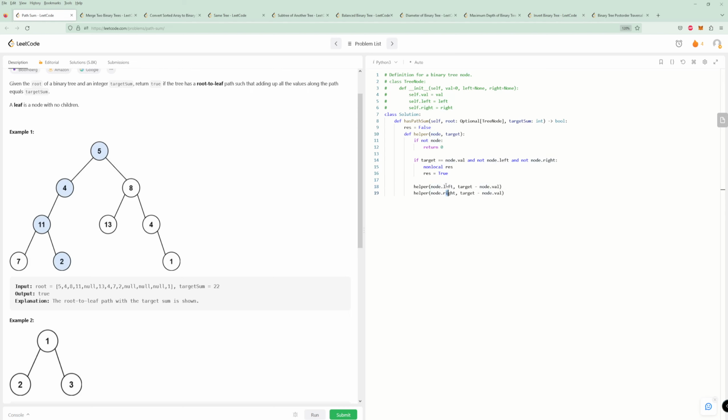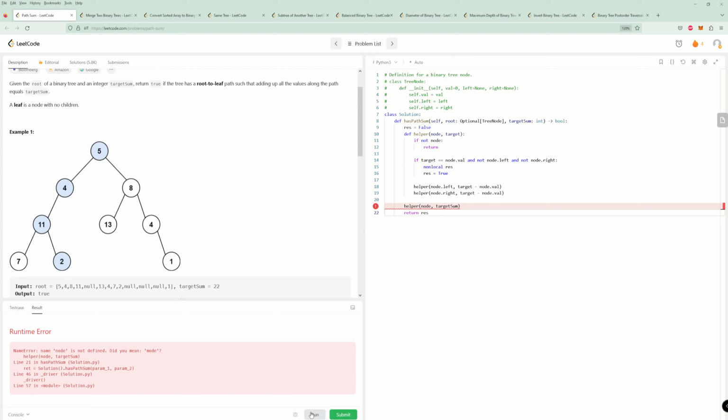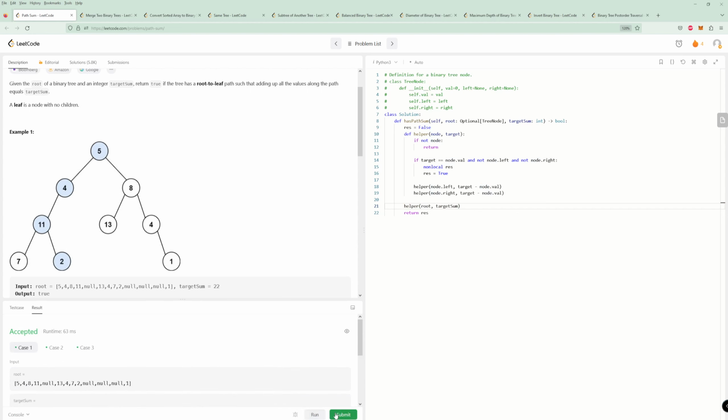Node.left, target minus node.val. Okay, I think that should be it. So we're just checking every single node, and if not node, return. We don't even need to return a value. Okay, and now let's just call that. I think that works. Target sum, return res, root.